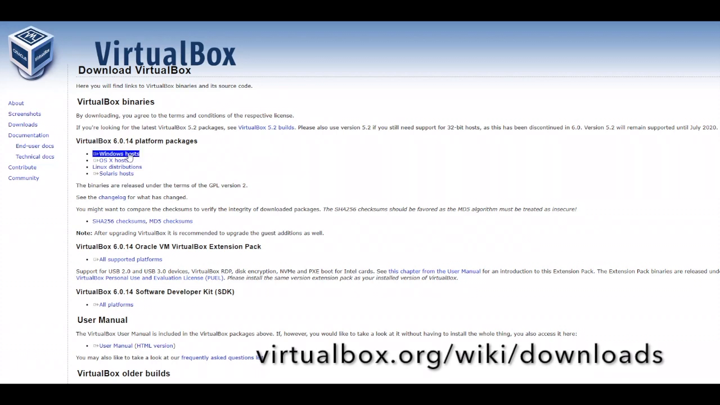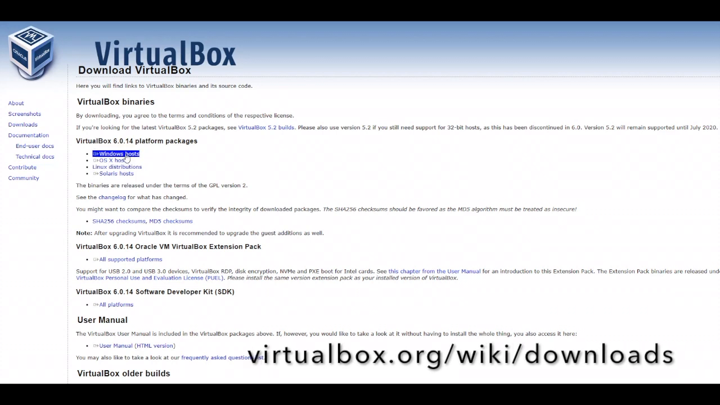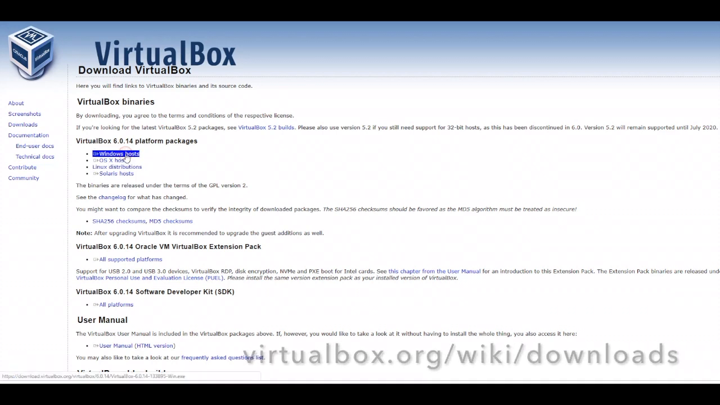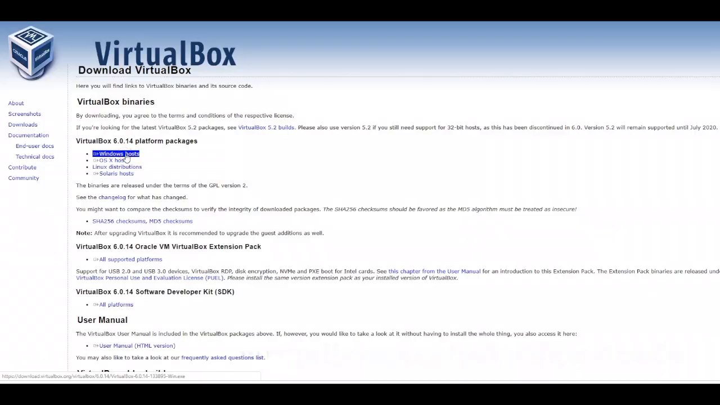Visit the VirtualBox website, link provided below as well as in the video description, and select the platform package binary. VirtualBox is available on Windows, macOS, Linux, and Solaris. Opening the downloaded file will start the installation process.